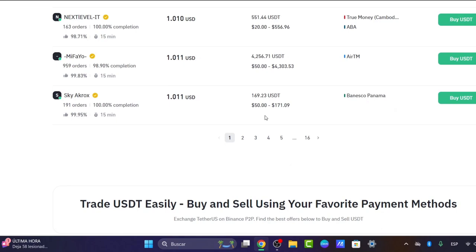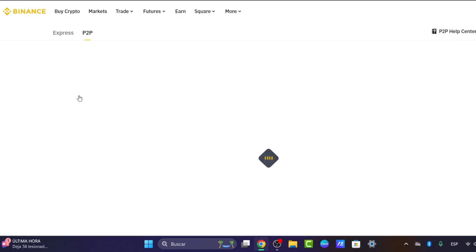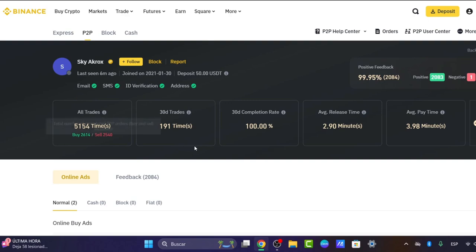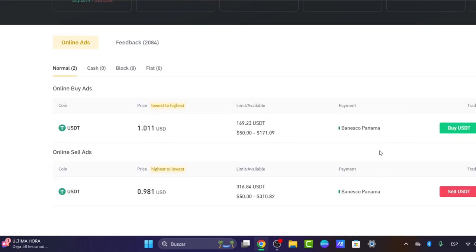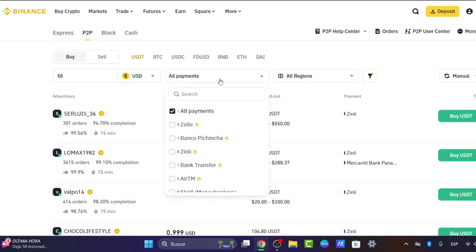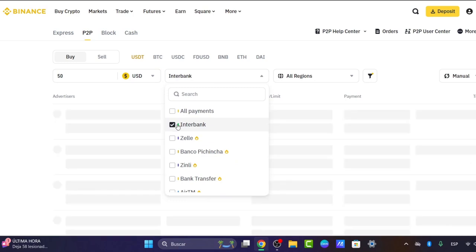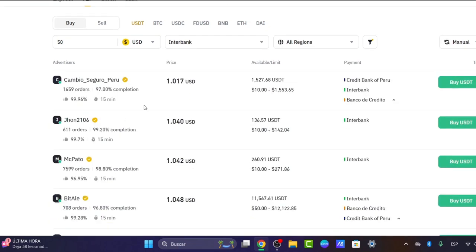So check out which one fits you the best. Just make sure that this one is a verified merchant. Once you choose the verified merchant, it's going to tell you the instructions for making the payment. So this guy, for example, only accepts Banesco Panama. So make sure that you choose your tokens. For example, here, let's say that I wanted to pay with Interbank, and I enable this, and I only have this available on these websites.